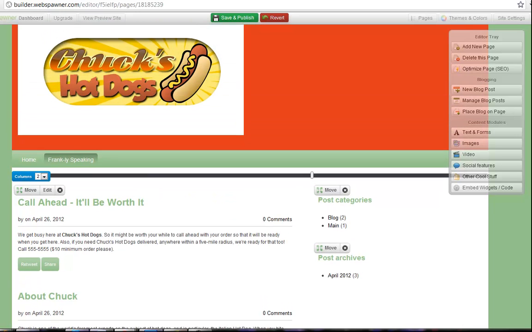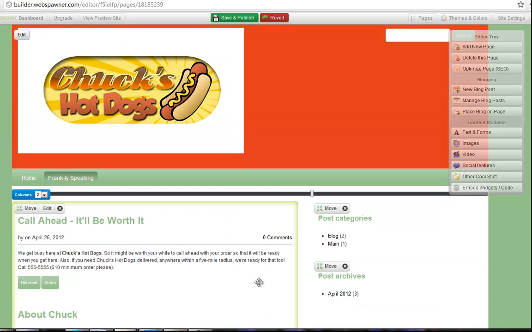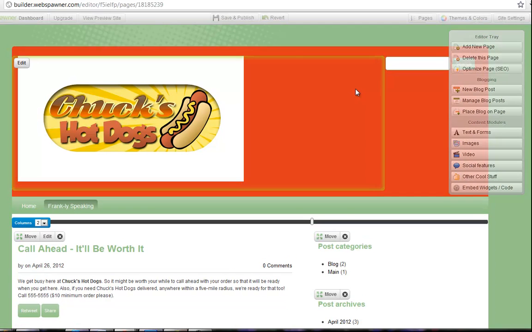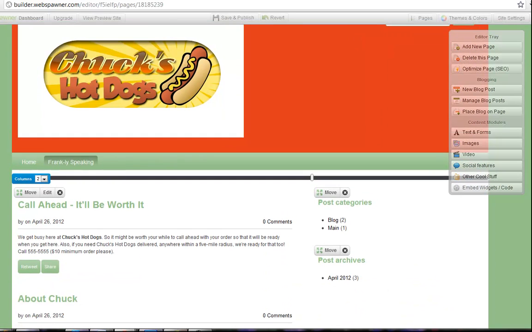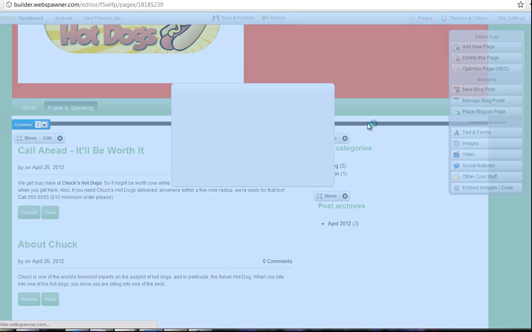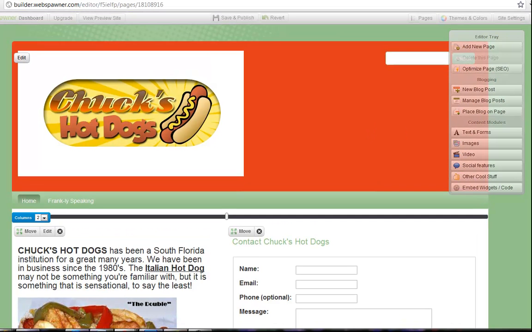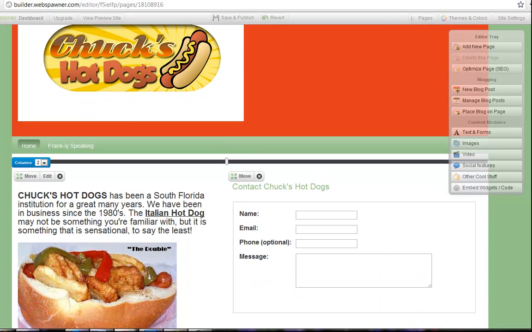And that's about how easy it is to add a page in Webspawner. At the end, if we're satisfied with what we're looking at, and we are, we're going to save and publish it so that we've saved the changes to this. And so there you go. There's the blog page. There's the home page. And we did it all in a matter of a couple of minutes right here on Webspawner.